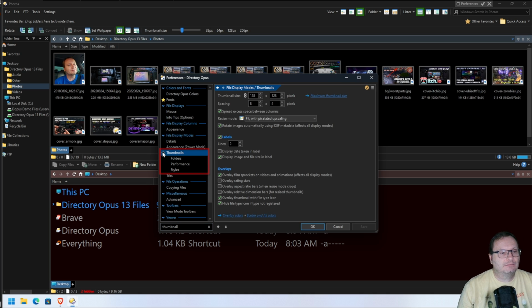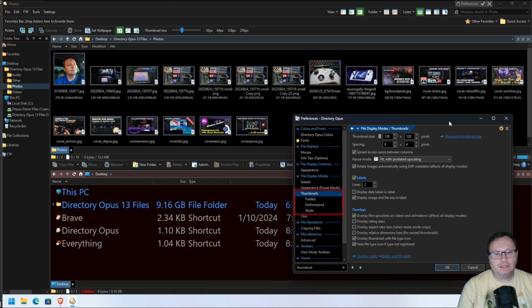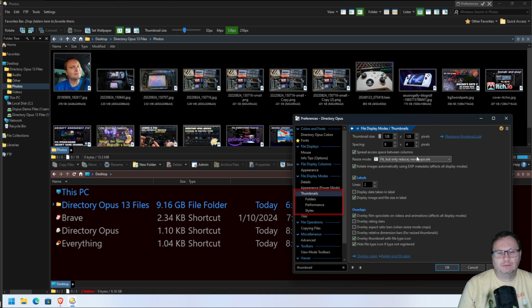Thumbnails. Look at that. There's our special starred fonts. We could also star thumbnails if we like. Okay, so let's take a look at this. There's a ton of things we can do here, and I'm not going to cover everything, but what you're probably going to be interested in is resize mode. In here, you can actually choose, say, fit but only reduce, never upscale. Okay, I'm not sure exactly what that did, but okay, it was smooth upscaling. Okay. Pixelated upscaling. Okay, so it looks more like a quality scenario.